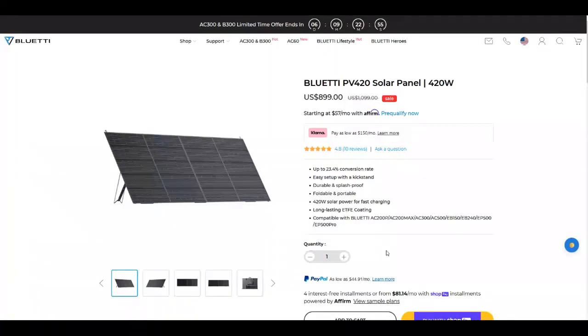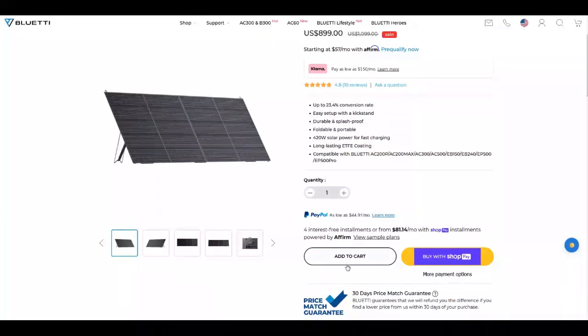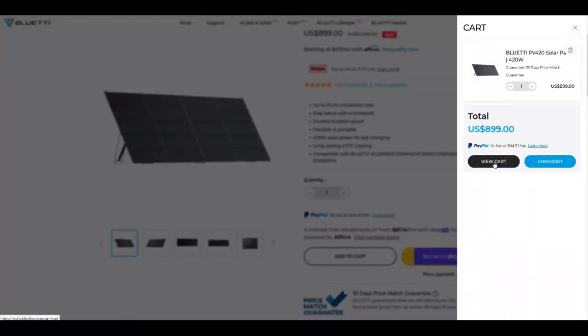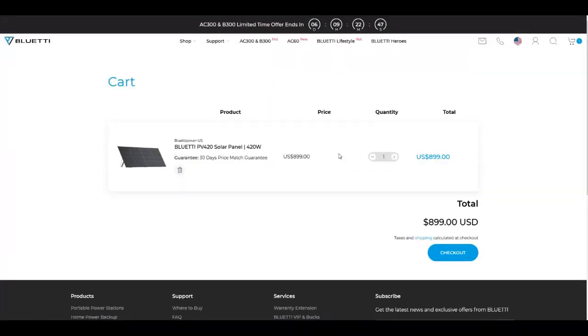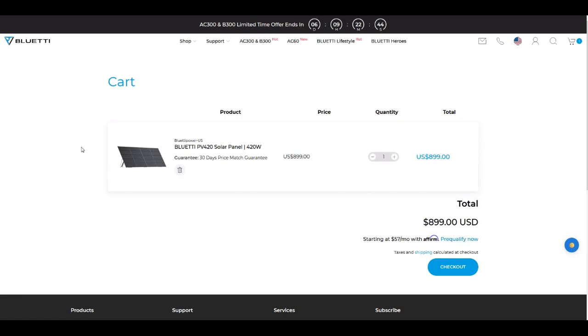I'm not sure. It says, let's see here, add to cart. Let's see what it does here, guys. View cart. All right. Okay, so I guess you can order it. $900, guys. $899. And I don't know if it's a pre-order or if it's a straight order. If you guys want to check it out, I'll leave the links down there. You can look at them. Amazon, like I said, I didn't see it on Amazon yet, but Bluetti has it on their website.